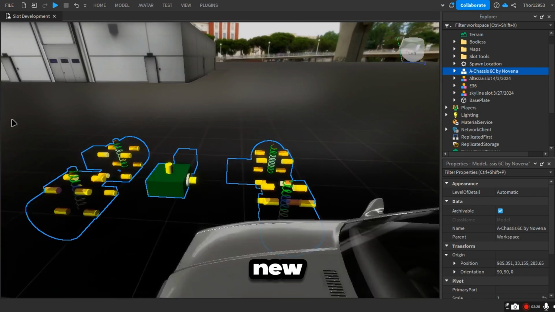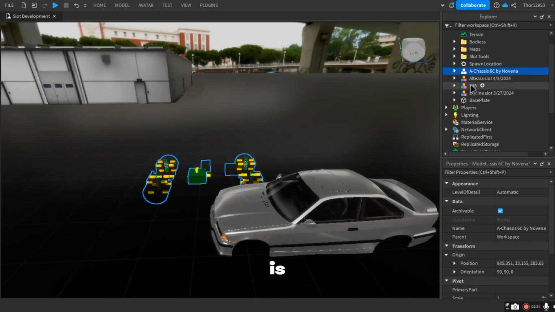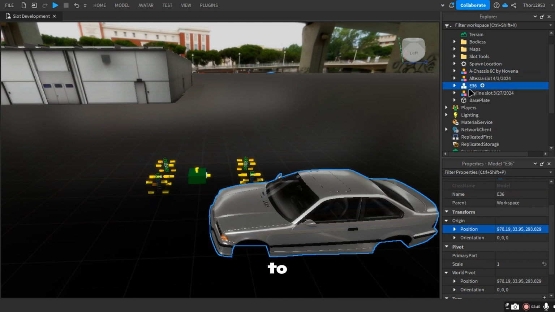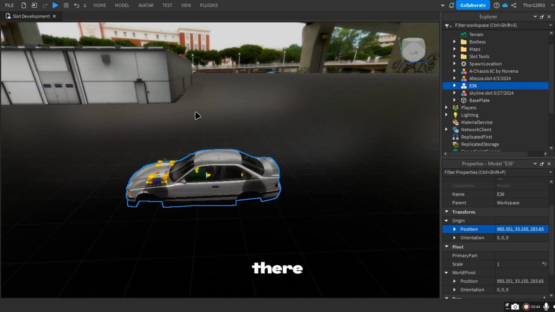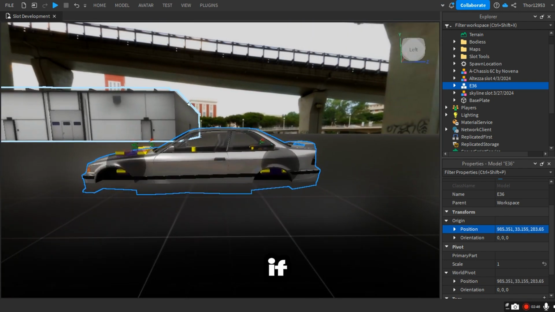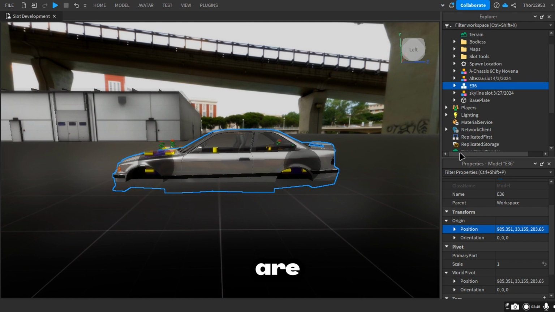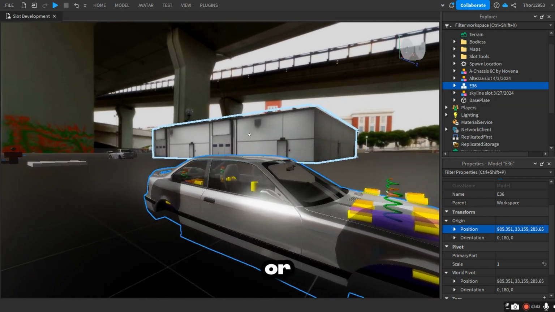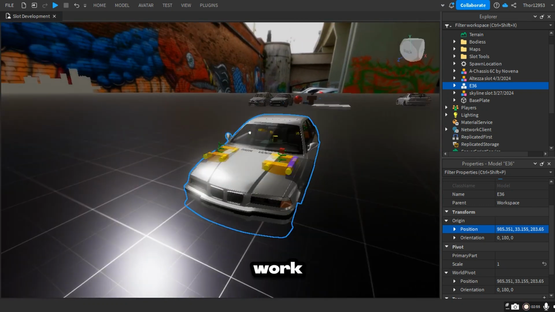So now that you've got a new chassis, what you need to do is get the position of your chassis model. So you go and transform the origin right here, you copy it, then you go to your car body, you press on the origin, you put it there, and it should come here. Now if your car body is facing this and these are your front tires, then it's wrong, so you have to turn it. You can use Control R 2 times and then it will work.